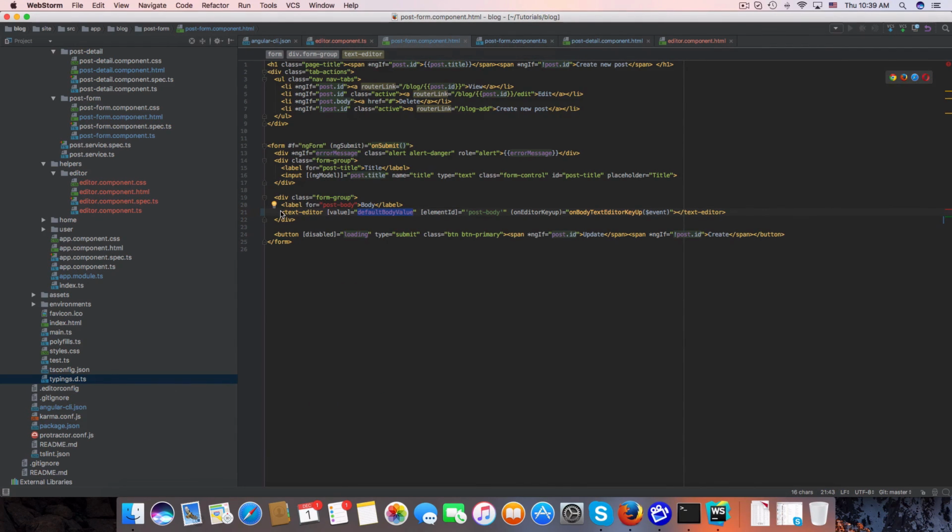So we have a text editor component. You can use it, copy and paste it to any form, and it should be easy to integrate your form with the rich editor.